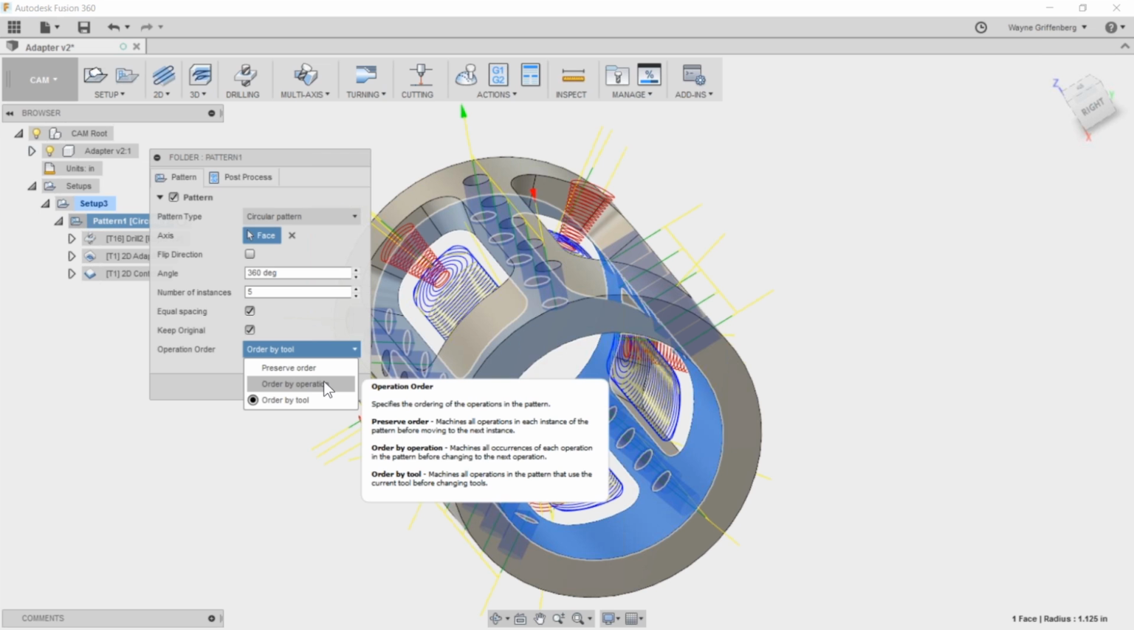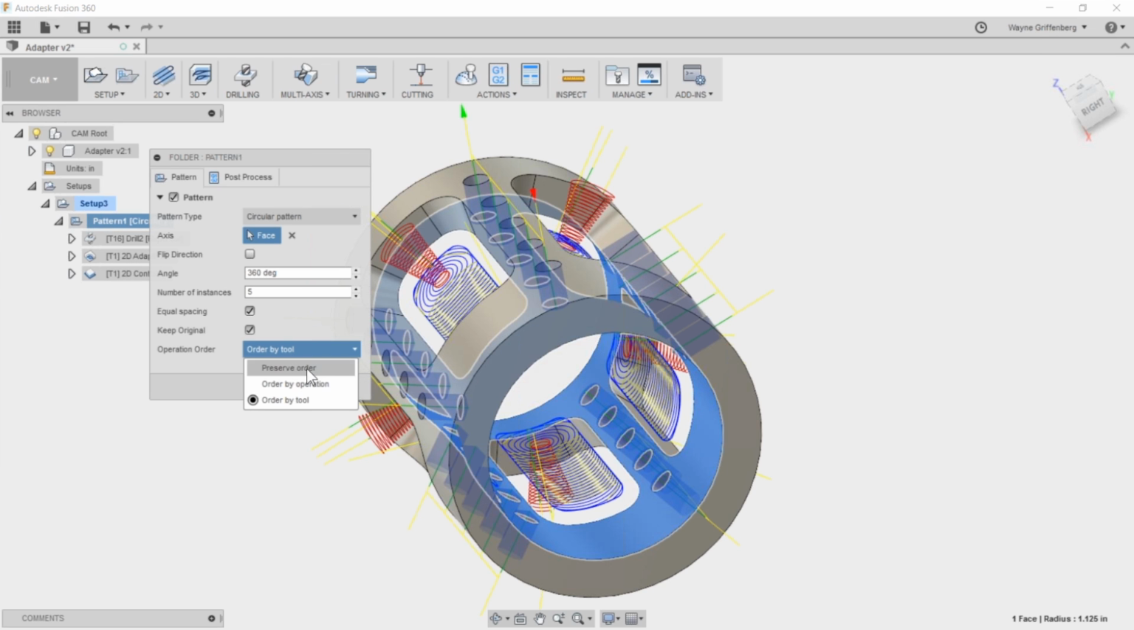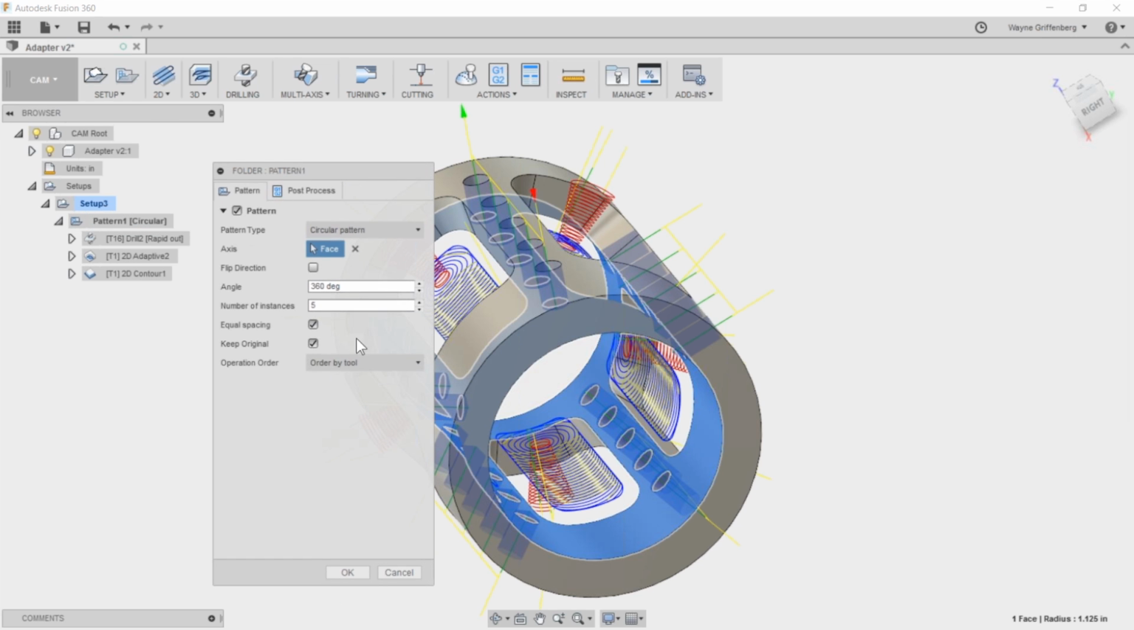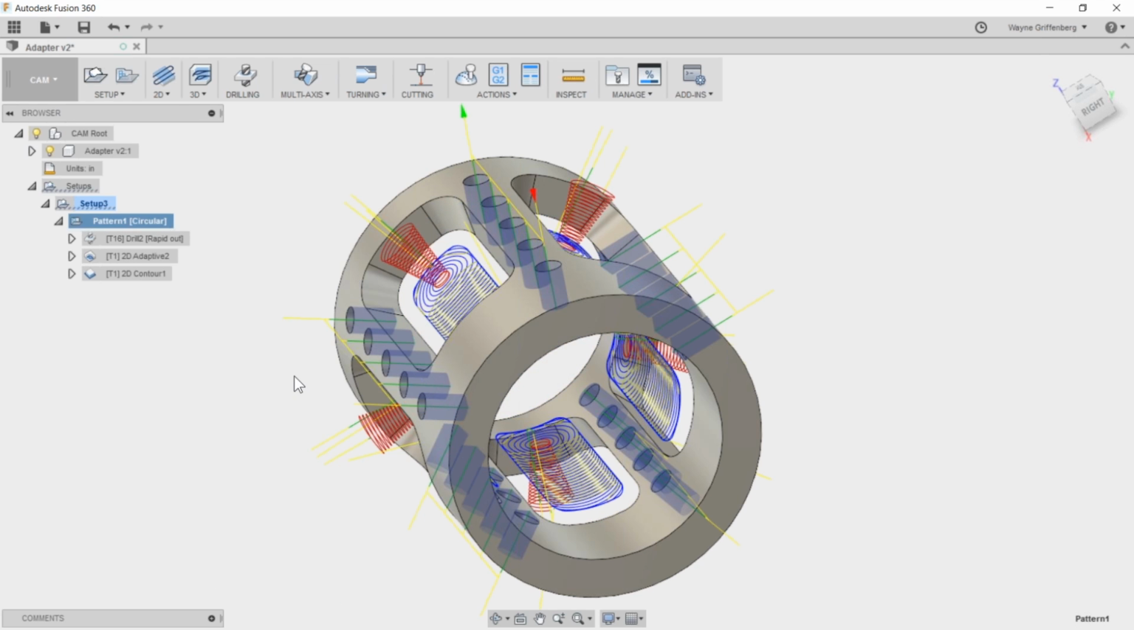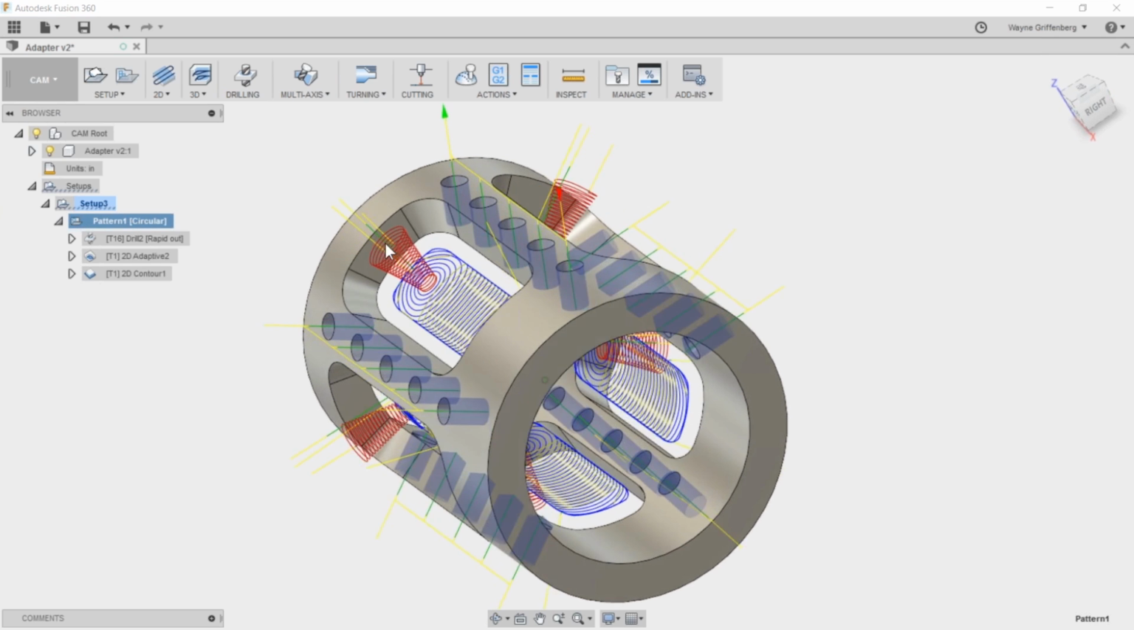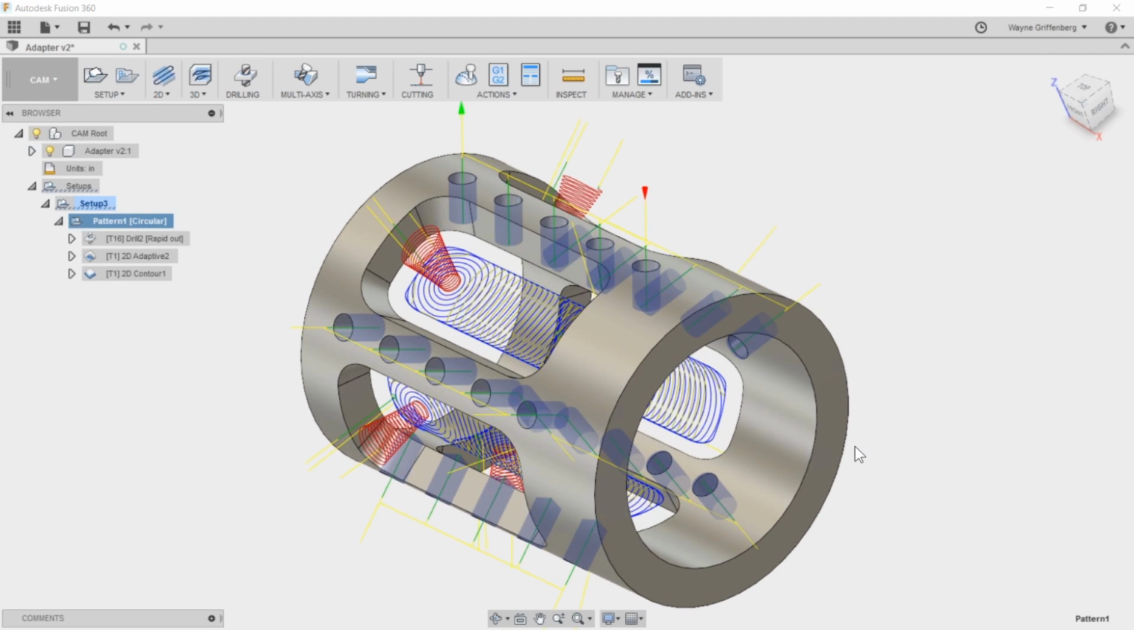Or I could do it by order of operation, and that's exactly what it's doing here, where I can preserve the order that I have in the tree here. So it's really flexible in the pattern to be able to do that. Now, of course, if I highlight the pattern and post out the code, I'm going to have all of those operations in the code that I can run on the machine.